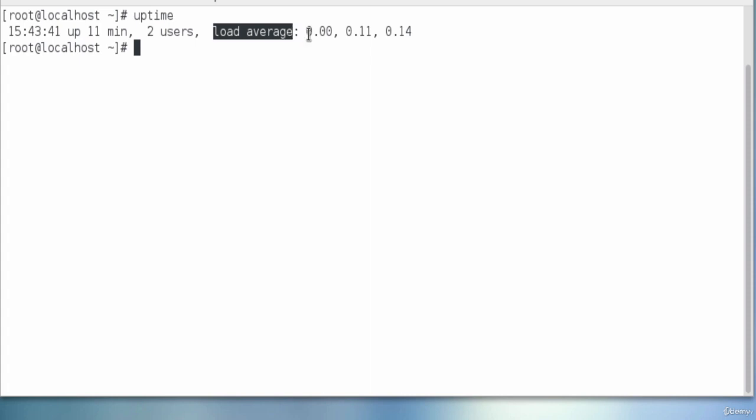As you see here, we have 3 load averages. The first number here is the average for the last 1 minute. The second number here is the load average for the last 5 minutes. Finally, the third number here is the load average for the last 15 minutes.